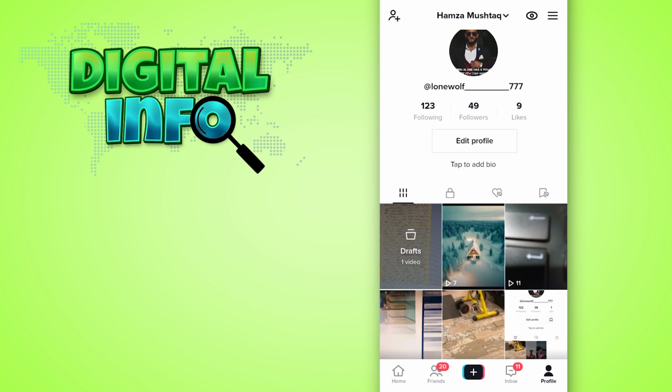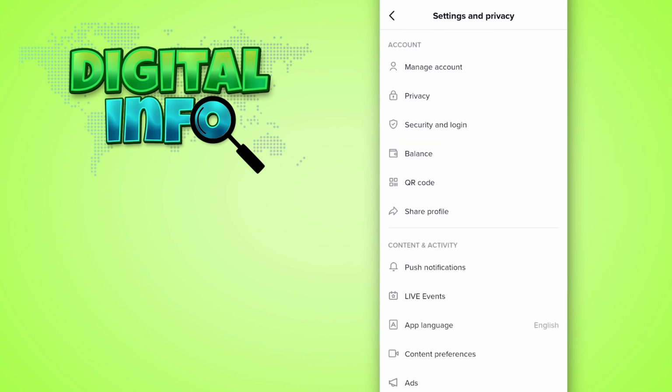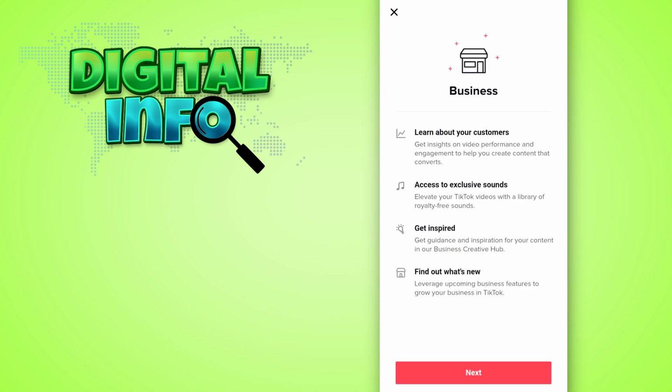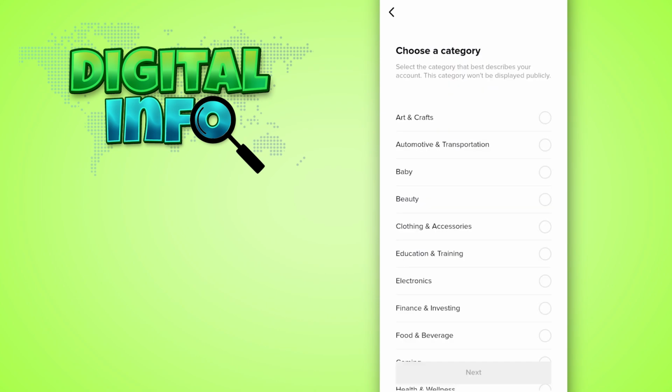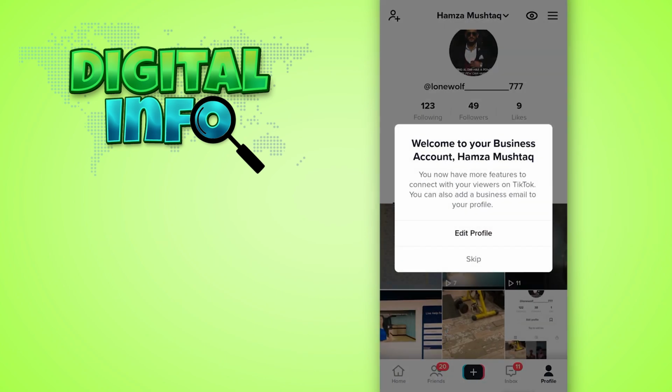Simply open the profile. Here you can press on the menu bar. Simply go in settings and privacy. Press on manage accounts and switch your account to the business or pro account. Just wait for a while and simply press on next and select the category whatever you want. Again press on next. Alright, it's converted.